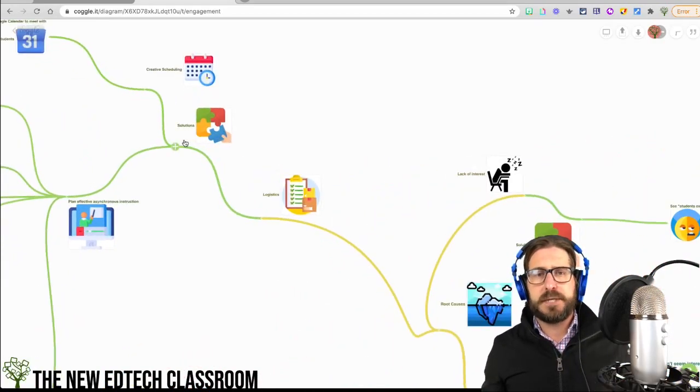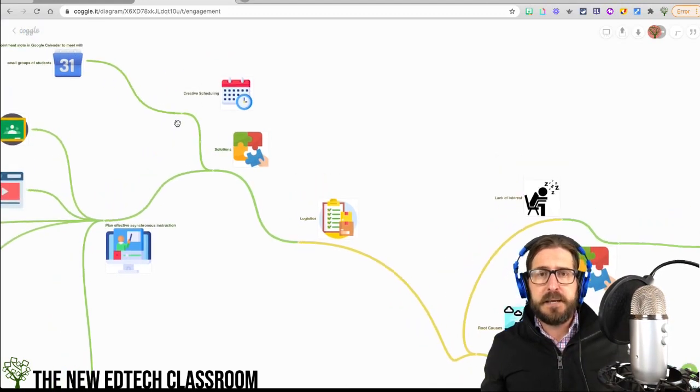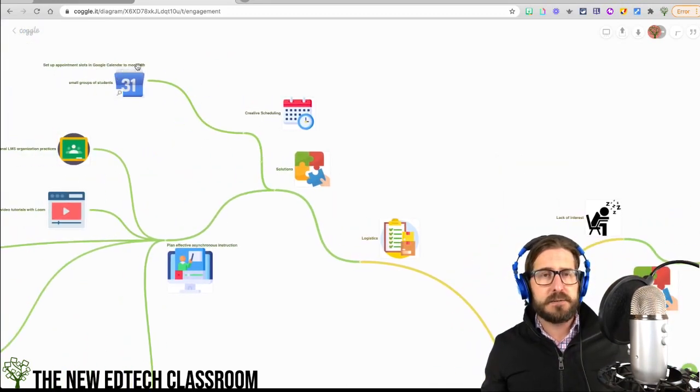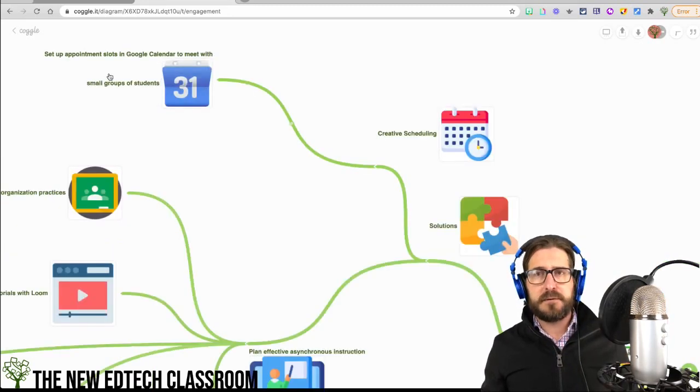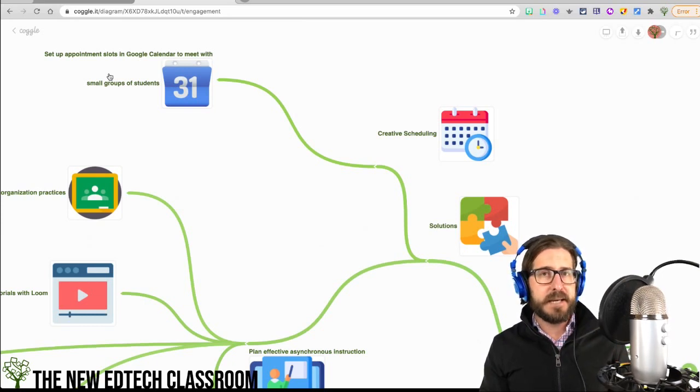So one solution to this logistical problem could be creative scheduling. A possible tech solution for this would be, rather than demanding that all students come at one time for live classes, you could potentially have some students come for a shorter period of time for a live class check-in, push them over to some asynchronous work, and then you could schedule time using the appointment slot scheduler in Google Calendar.